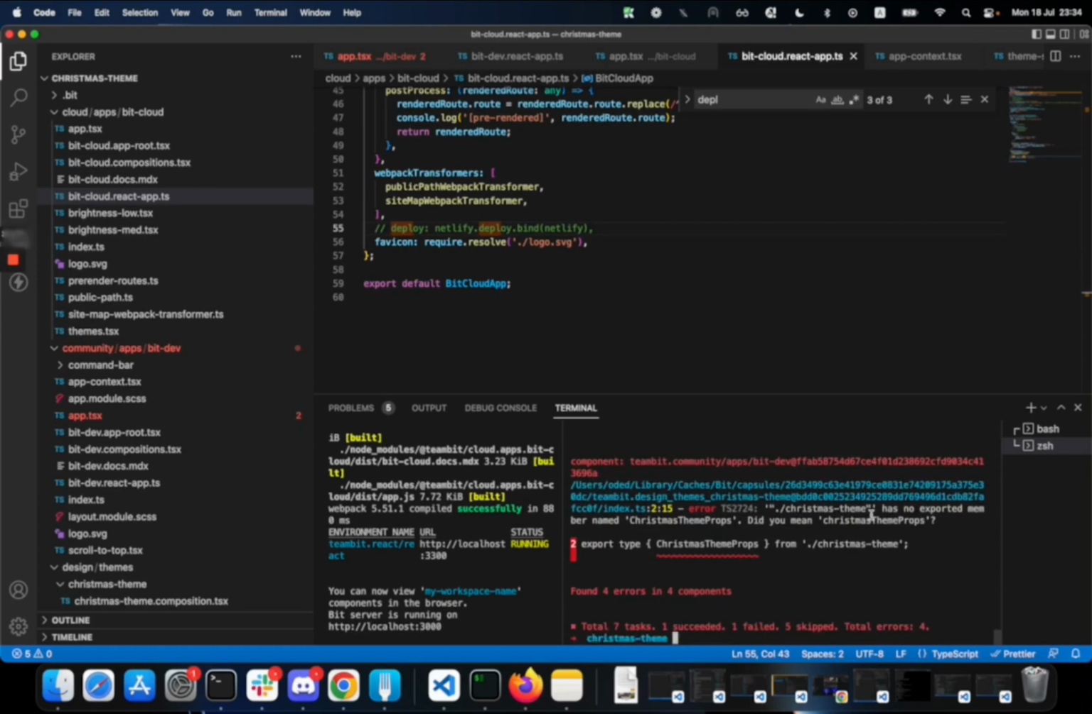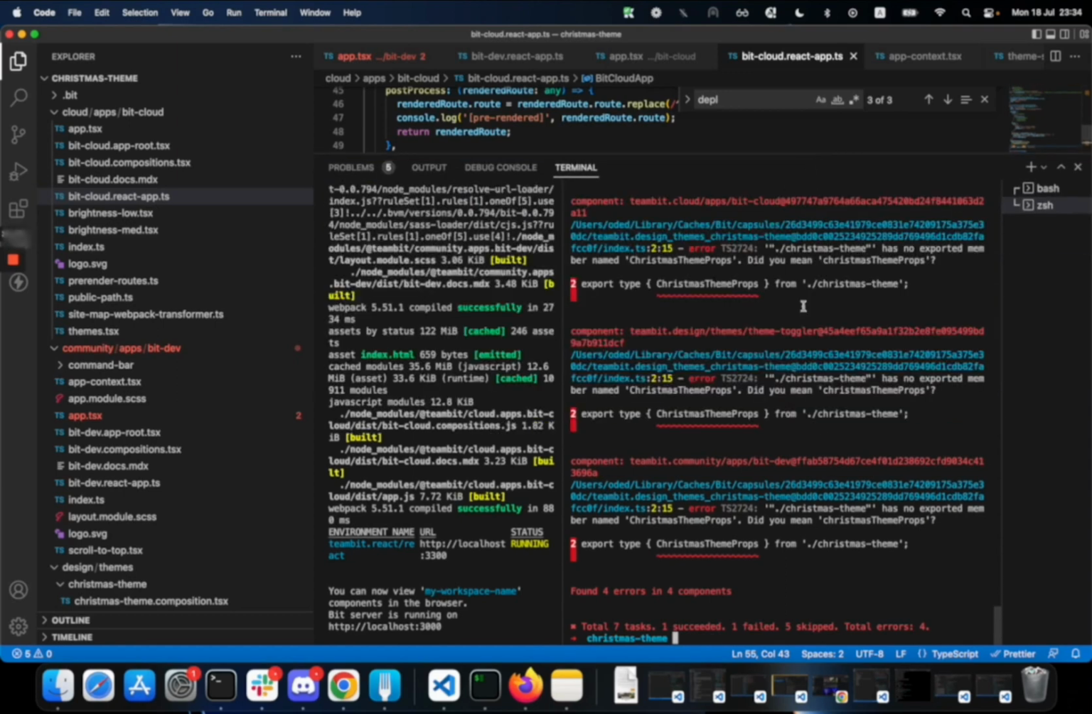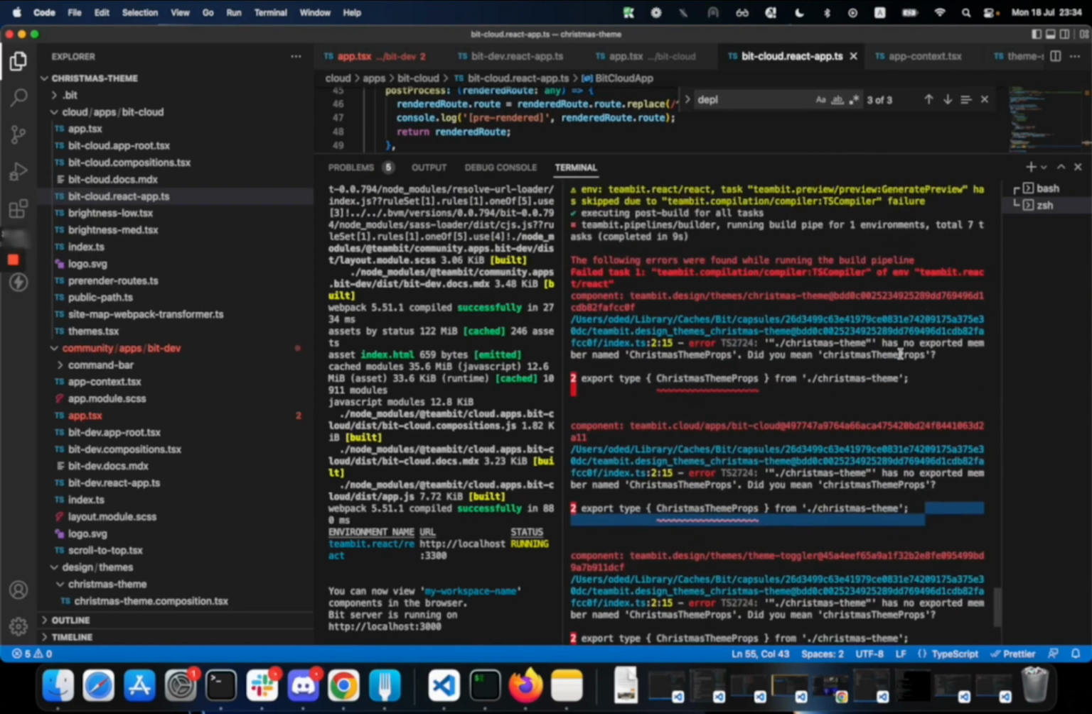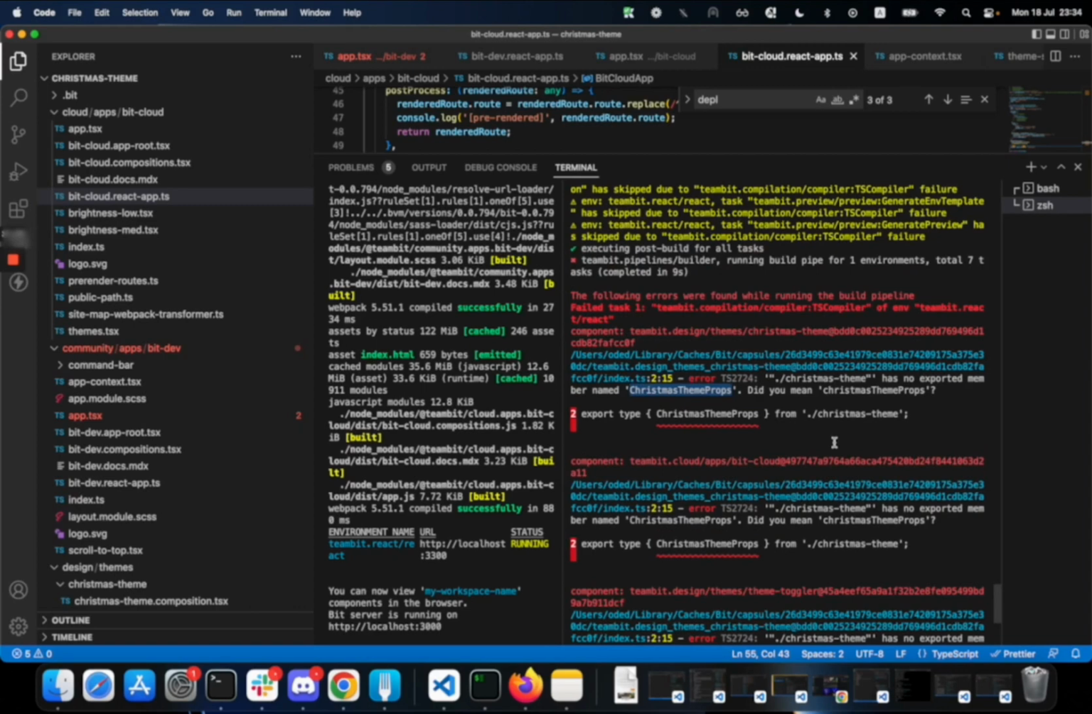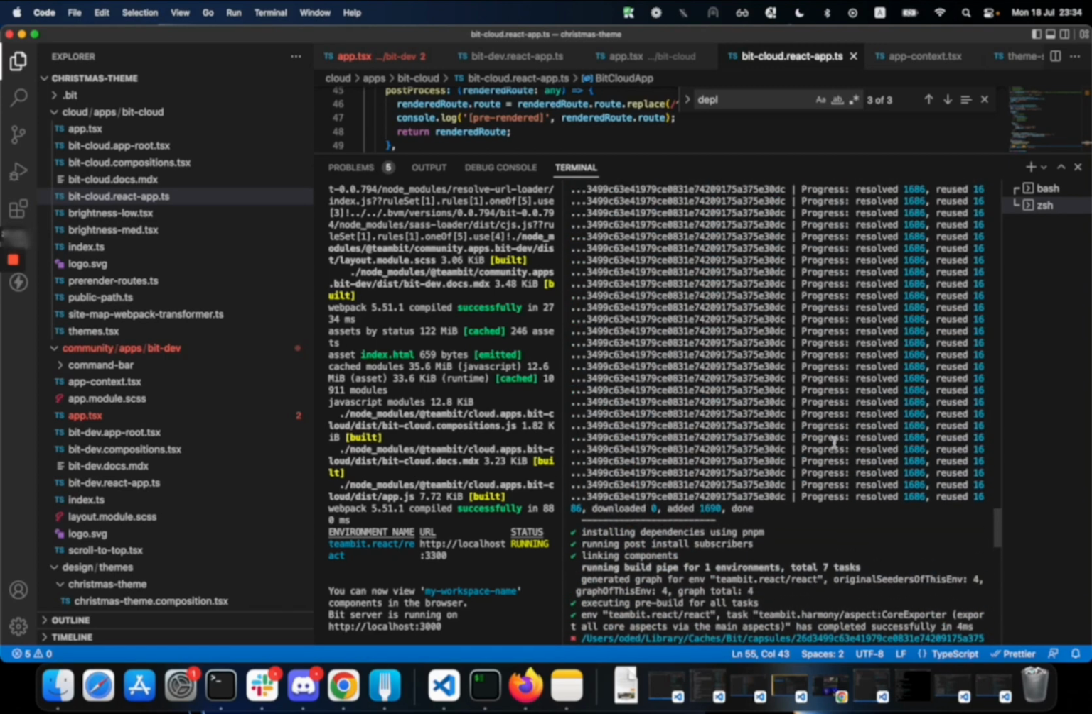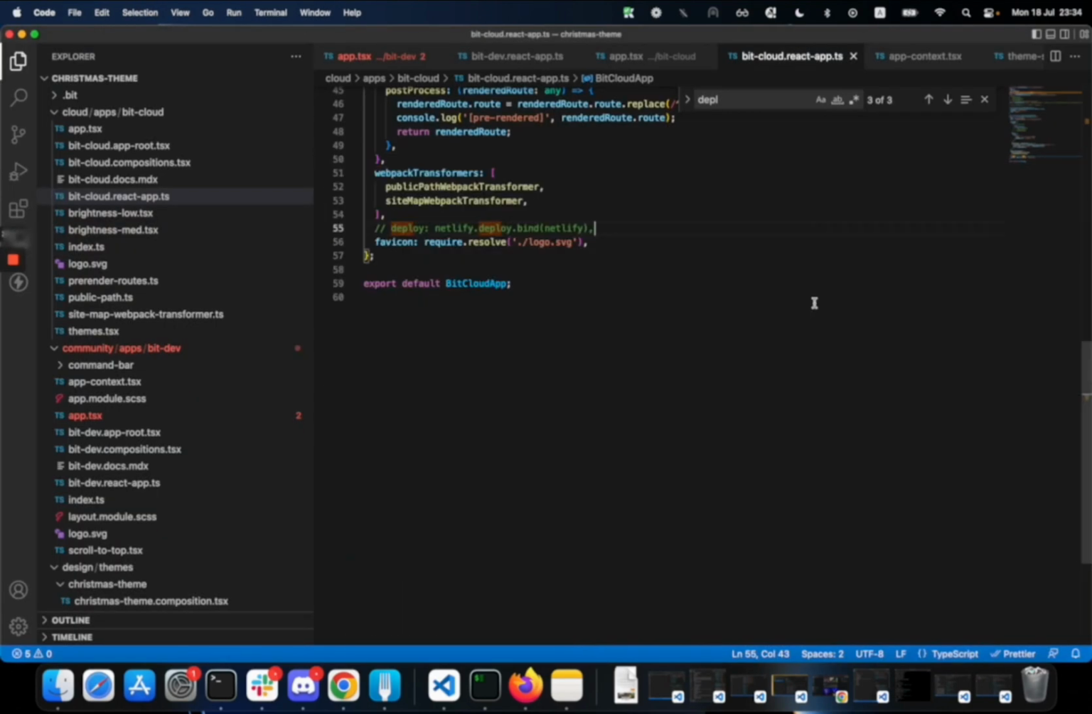Okay, we have some issues. Anyway, we don't need access. So we can just create it in the scope under our user, and when we would like to merge it back, we will be able to do this. Okay, so it has no exported Christmas theme props. Seems that this is all the issues that we have. Okay, let's see what's happening there.